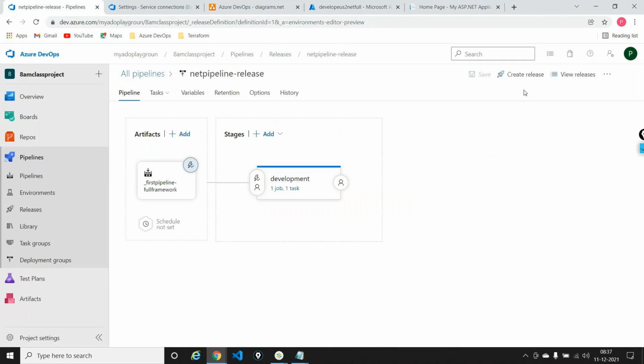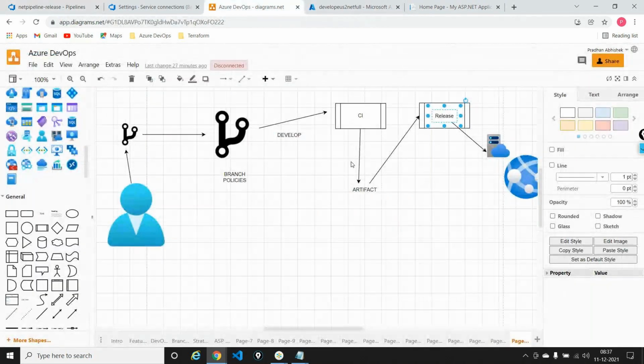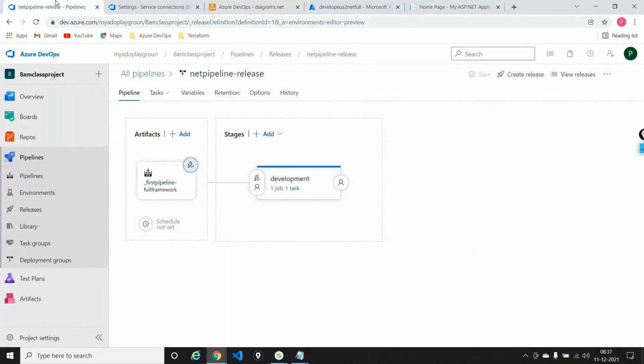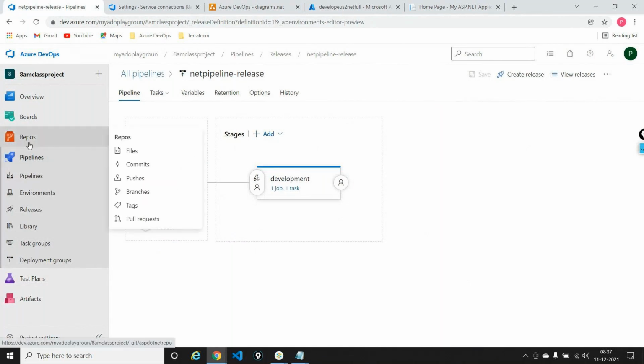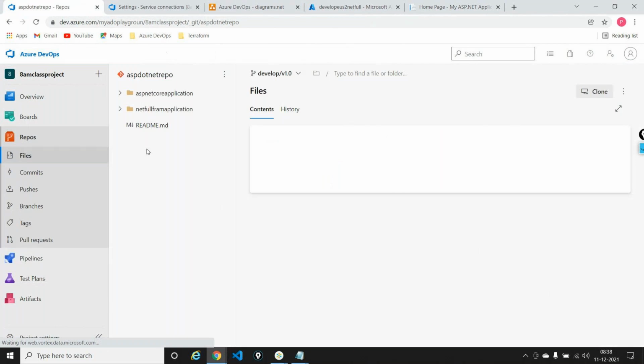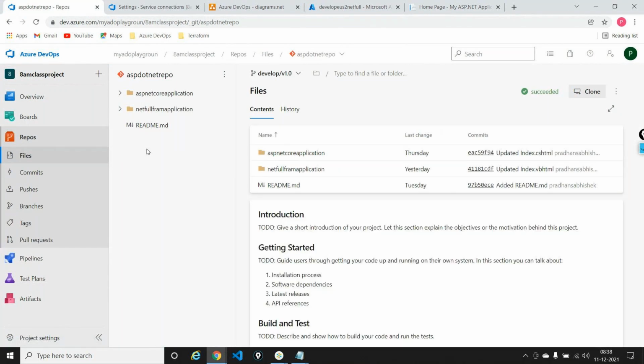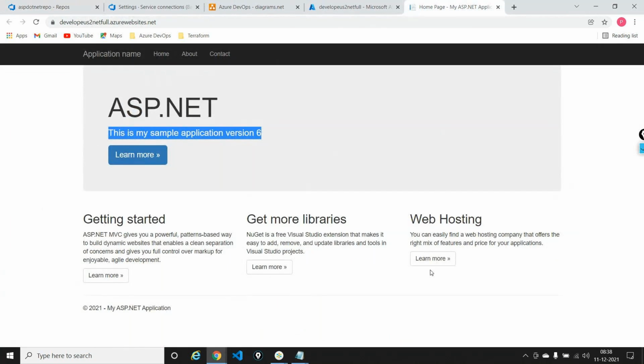So I have the entire setup done. My project is entirely set up right now. Okay, now let me go back to the repository. Now I am a developer. What you have here is version 6. I want to now develop version 7. I want to go to the next version out here.